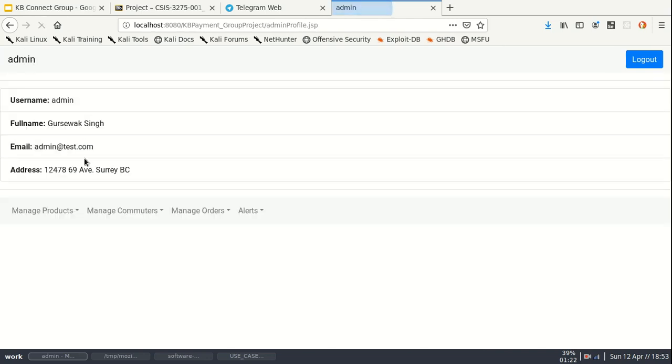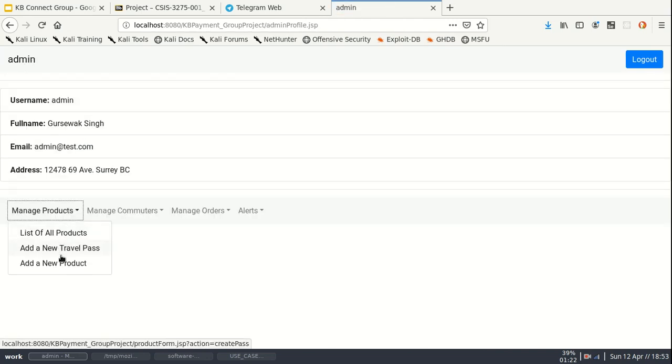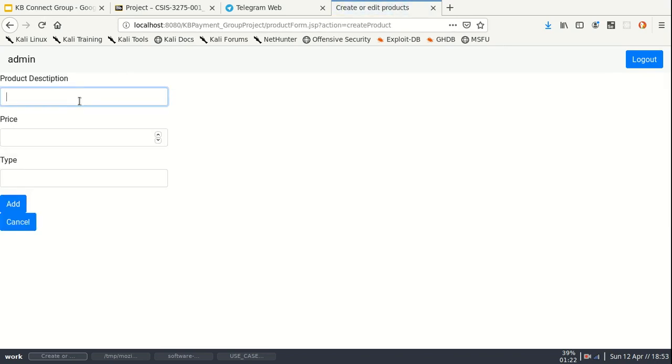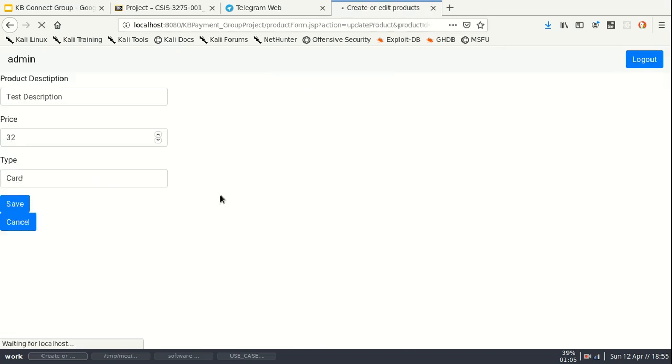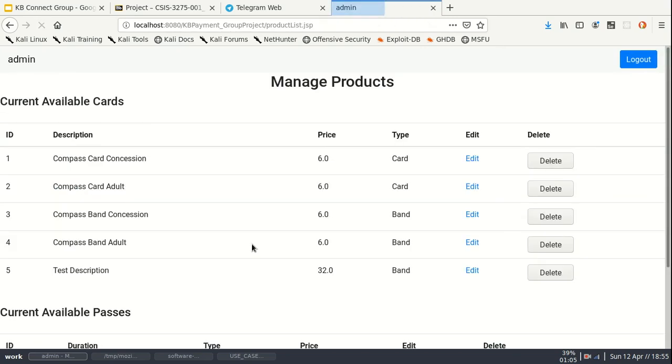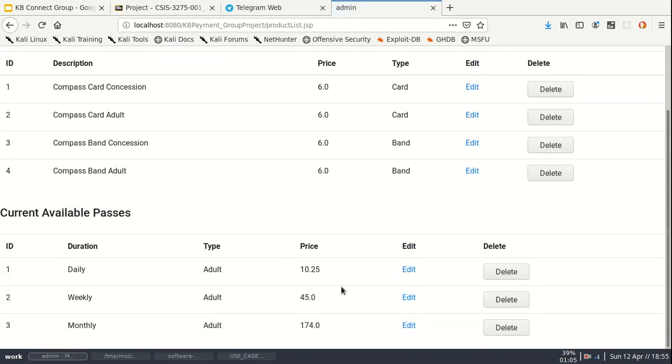So once you go back to your profile, you can add a new pass or add a new product, that is add a new card. Description, and you can enter a price and then the type. Then once you press add, it gets added here. You can delete it or you can edit it. You can change it, and you can also delete it, and it works the same for the passes.